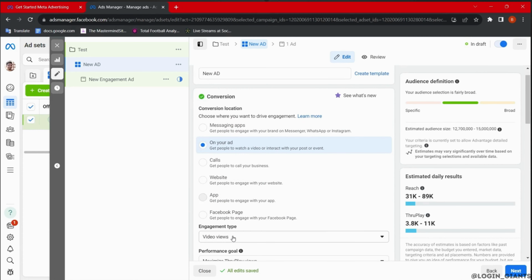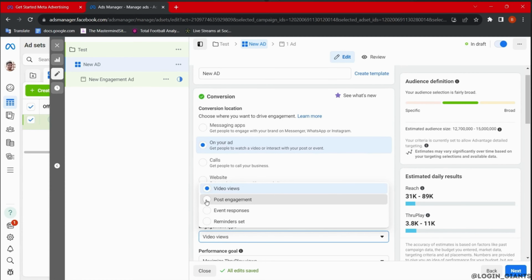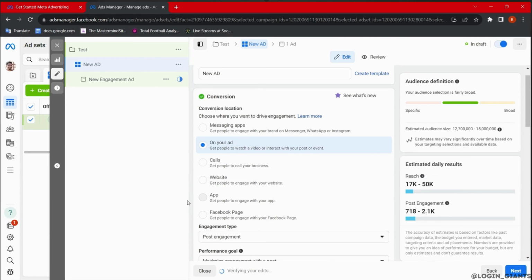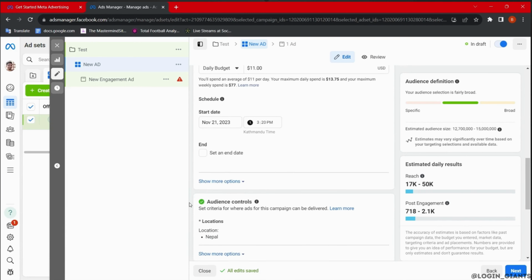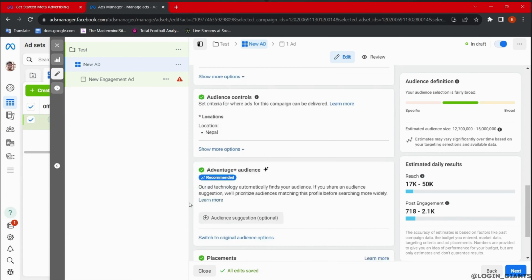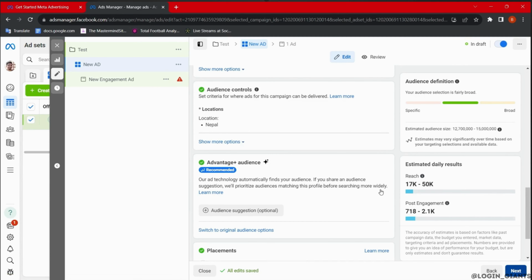And after that, go to engagement type, select the type of post or the engagement type that you want. And after that, go to budget and scheduling, and also you can select your audience and click on next.